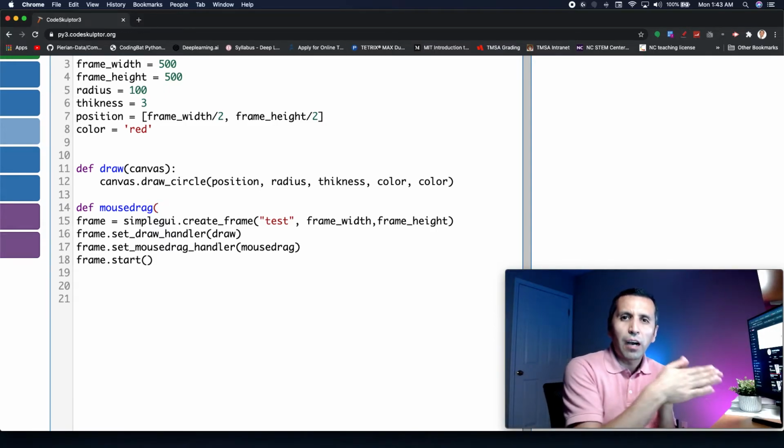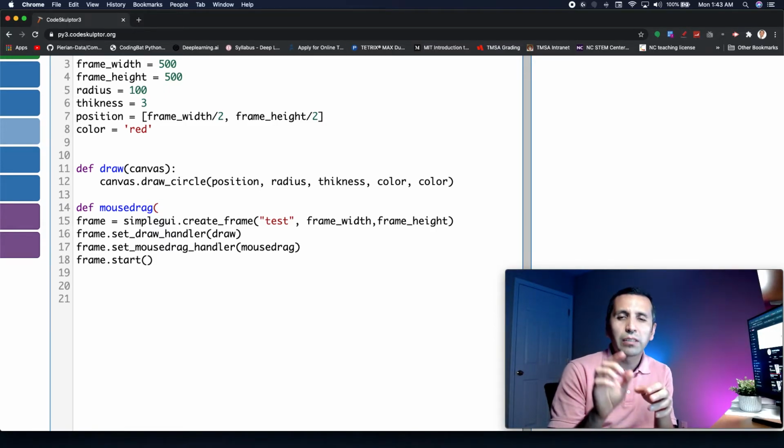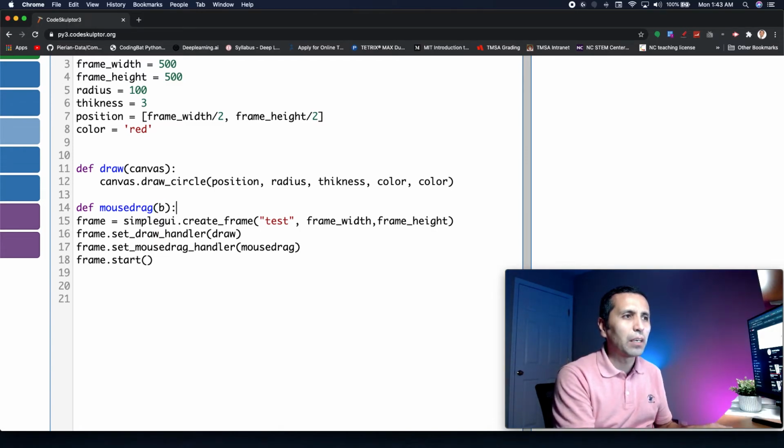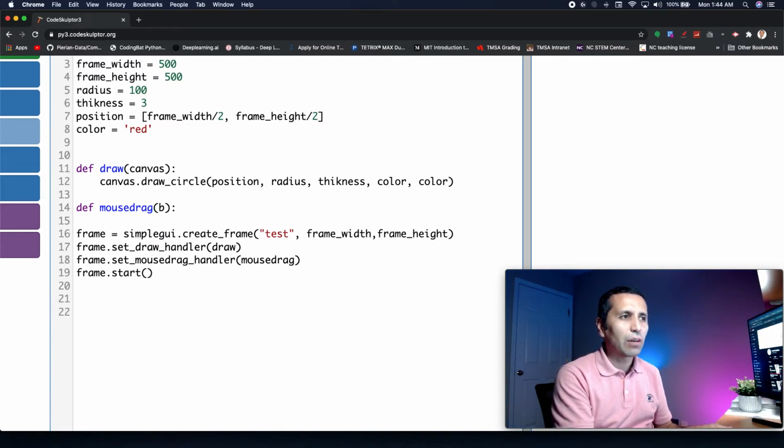and I need to give the variables. If you remember from our previous session, we were talking about the position of the click. That click has two values, X and Y. It's pretty much the same over here. So let me just call it B. I want to change my global position, because I want to change the position of my circle, which is on the frame. I will say global position.